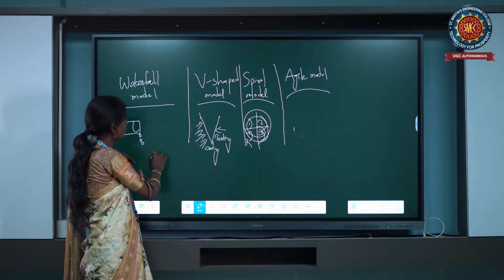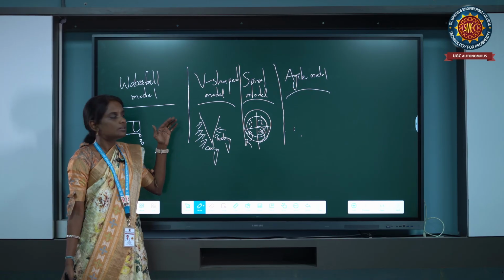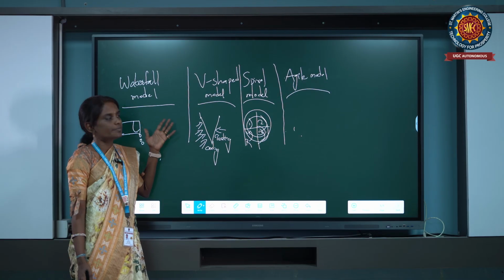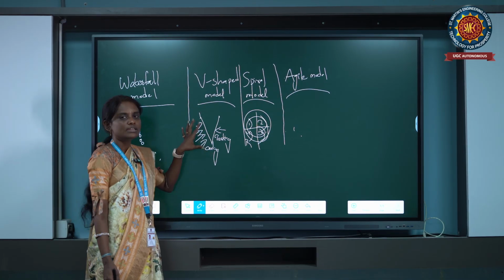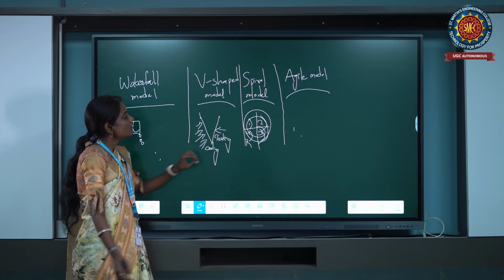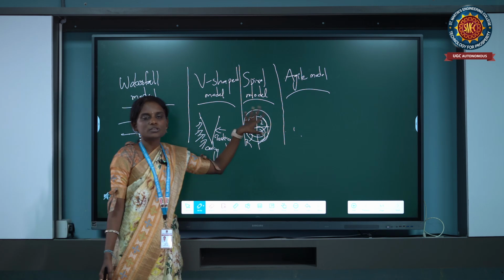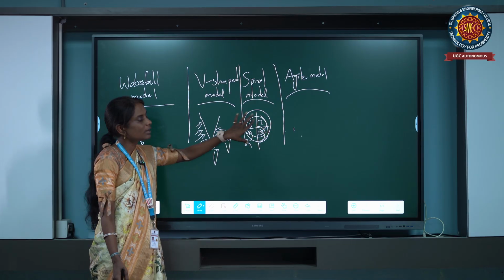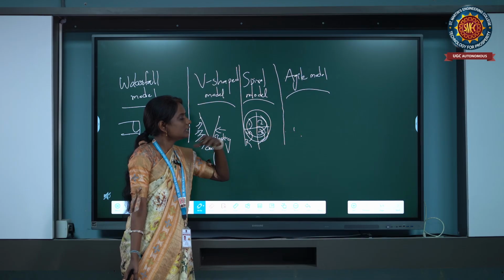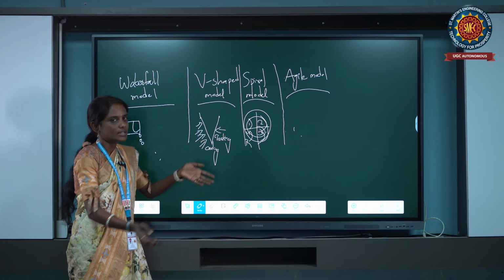The waterfall model we can use, but it requires more time and it is more expensive, though the product quality is good. Whereas the V-shape model is good, but both verification and validation are done simultaneously. Whereas the spiral model is in the form of spirals, and it will have more unknown loops. The agile model is good when compared to all the models.